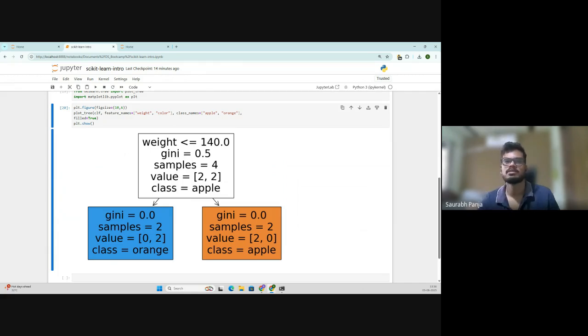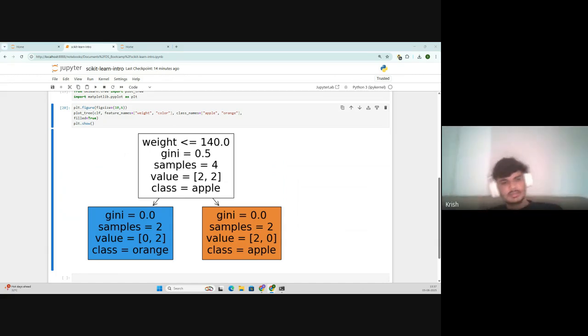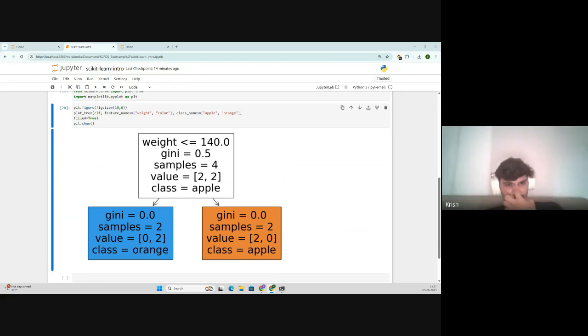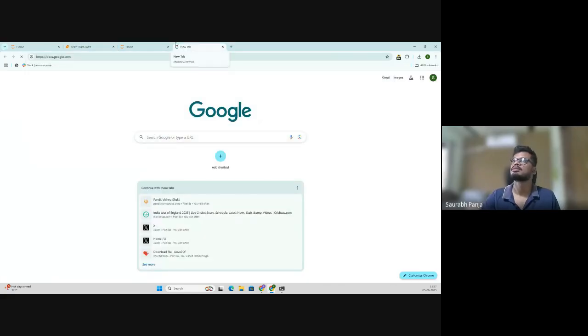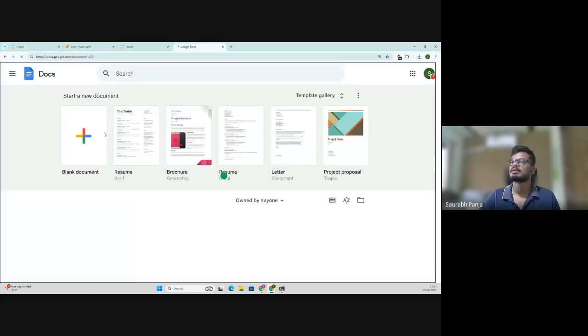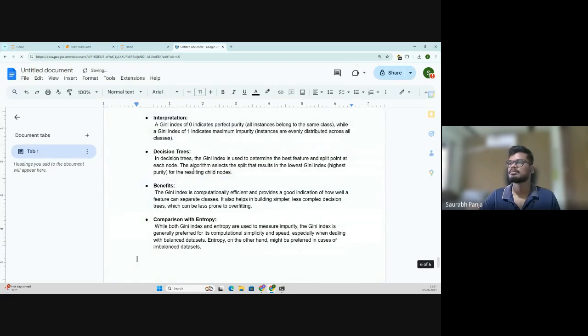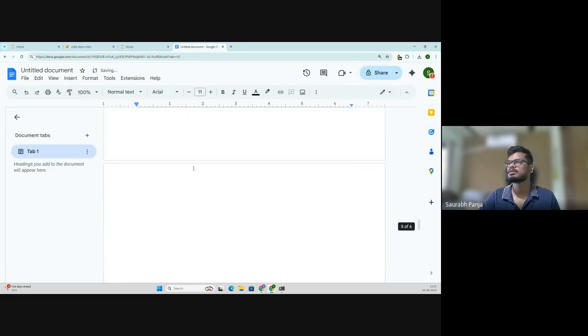Okay, what is Gini in machine learning? Any idea, guys? Anybody? Gini Index. Gini index. What's that? Not much familiar, but okay, let's learn it together then. Let's check it.